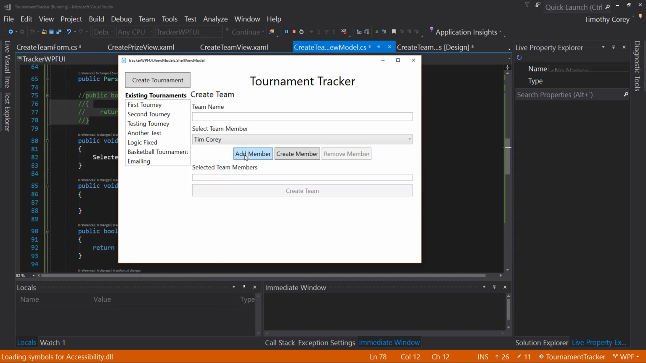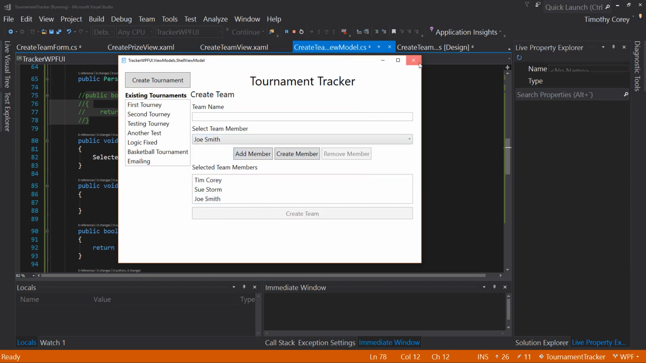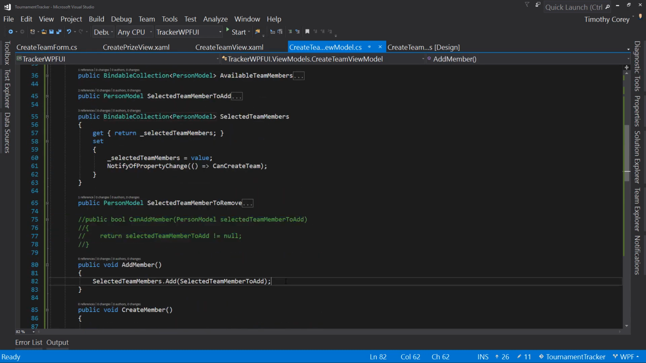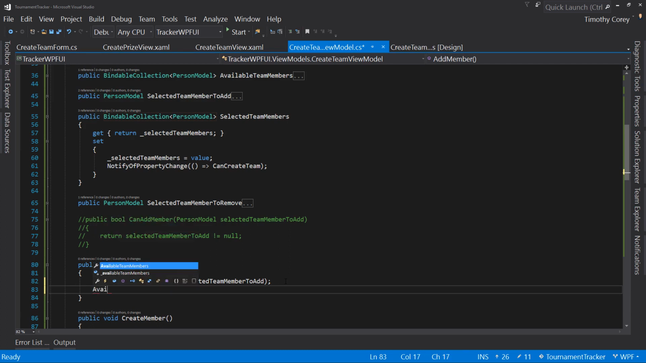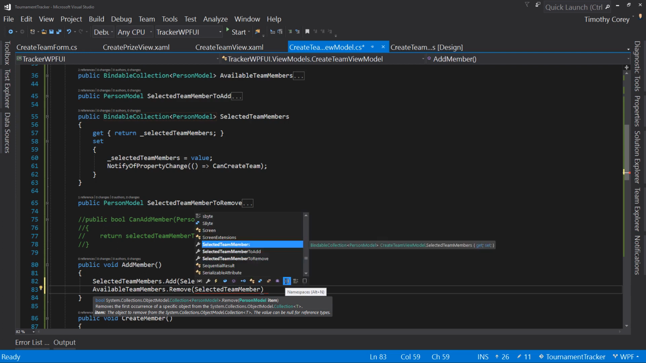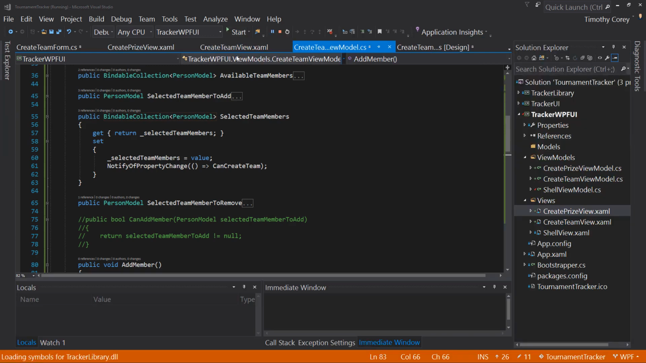So we run this, we expand it out. I'll select Tim and say add member. Now Tim shows up. Sue shows up. Joe and Joe shows up. Now the one thing that I did in the WinForm application is when I added somebody to the list, I also removed them from the other list. So let's do that. Let's say available team members dot remove selected team member to add, like so, and let's verify that works.